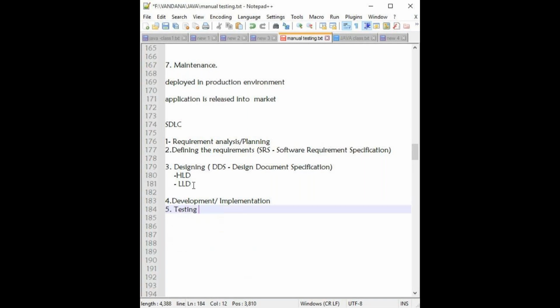Our phase is testing. We follow a particular life cycle called the software testing life cycle. We will discuss it in detail later. What happens in the testing phase? We, the testers, should check whether the prepared application is meeting the requirements. Meeting the customer requirements or not. If there are any defects in the developed application, we report them to the developer.